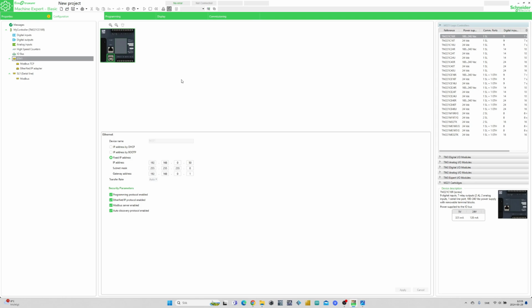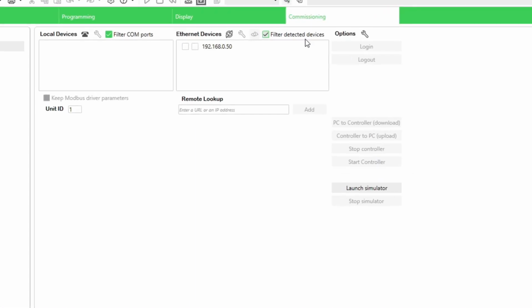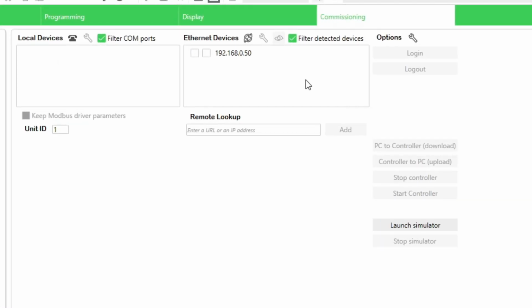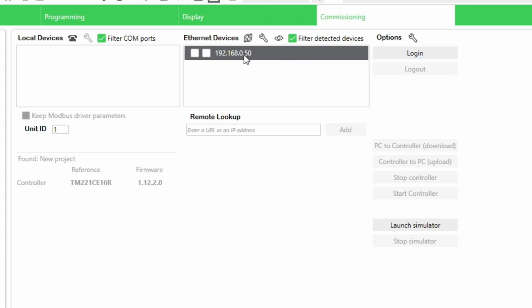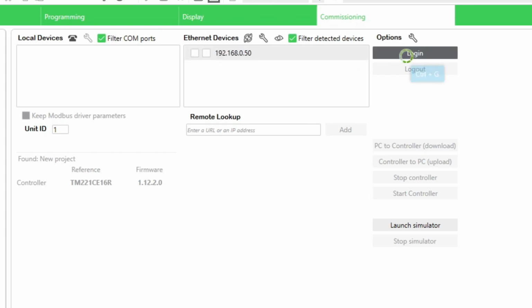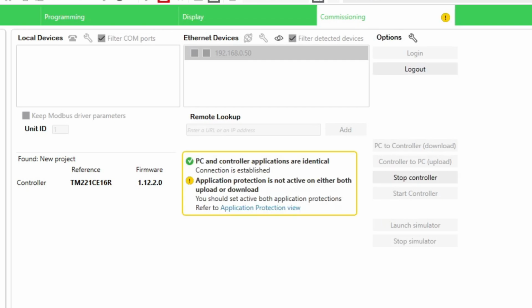I will go to the Commissioning tab and log on to the PLC. I have already downloaded all the settings and my program to the PLC. If you haven't, you simply download it to the PLC on this button.